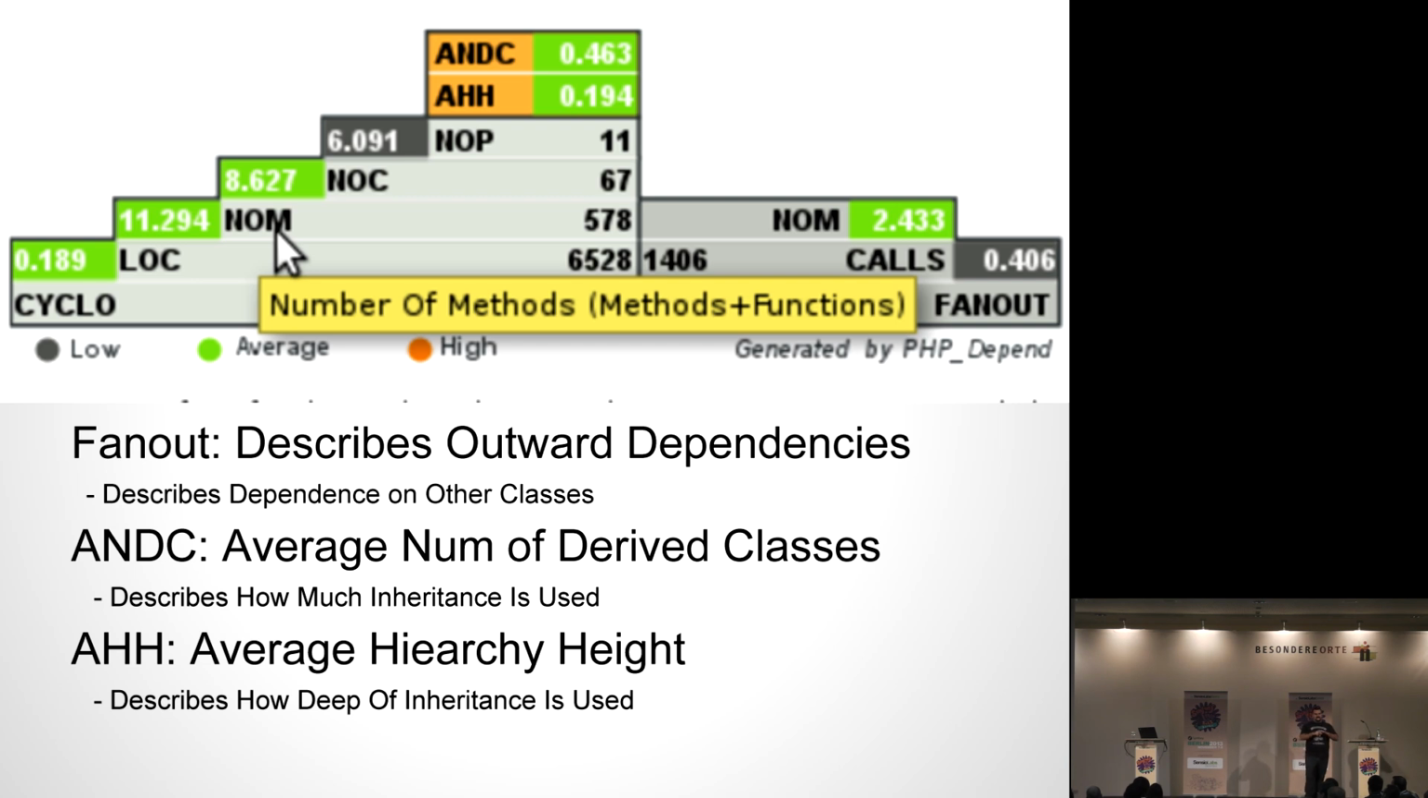Fan out is the number of calls to other classes outside of the package. Calls is the number of calls in general. So fan out, this number right here, 0.406, means 40% of all method calls in this code base reference a separate package from the class that it's in. Again, it paints a picture. It tells us that our classes tend to be a little bit more spread out. Our packages tend to be a little bit more interdependent, I'm sorry. The lower that number, the more vertical our code base is, meaning each package is independent.